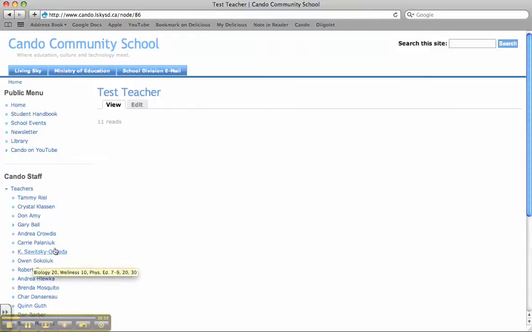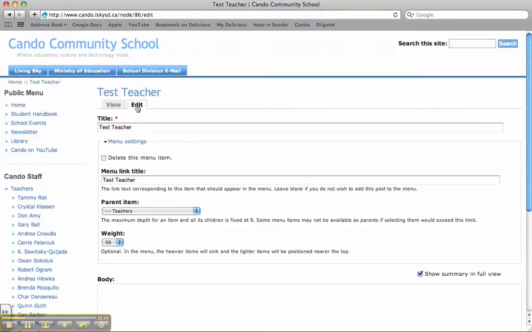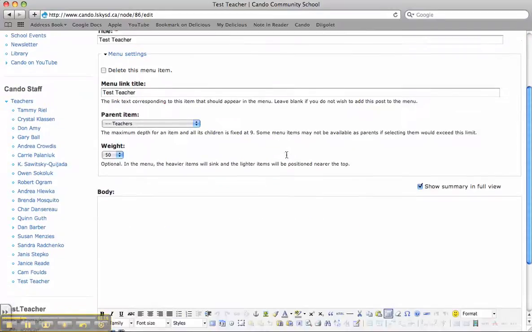When that loads, you should end up with a page something like this, with your name at the top. If you've never done anything, there won't be much here, but you should see a View button and an Edit button. So to edit, click on the Edit button. Click on that tab, and it brings up a bunch of options. You can change the title, a bunch of other settings.